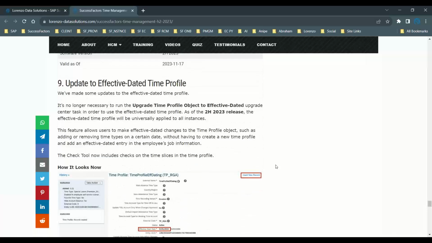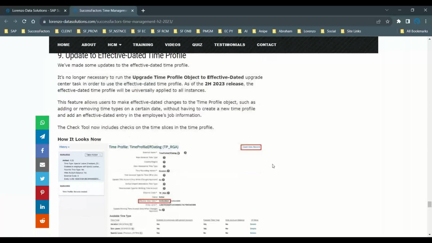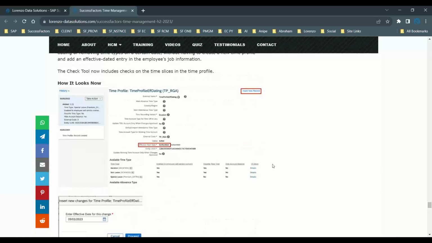The last one is that the time profile is effective dated and it is universal now. So you don't need to go to the upgrade center again to update this. It is universal from the H2 2023 release, and the time profiles are automatically enhanced and updated, and there is no longer any requirement for anyone's intervention because it is universal. It is not admin opt-in.